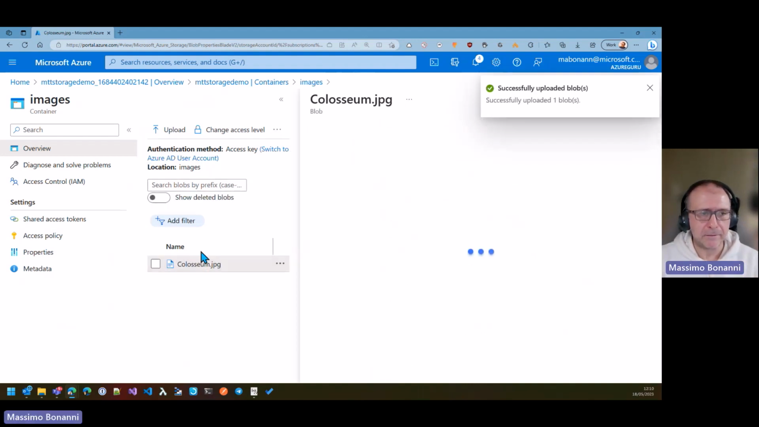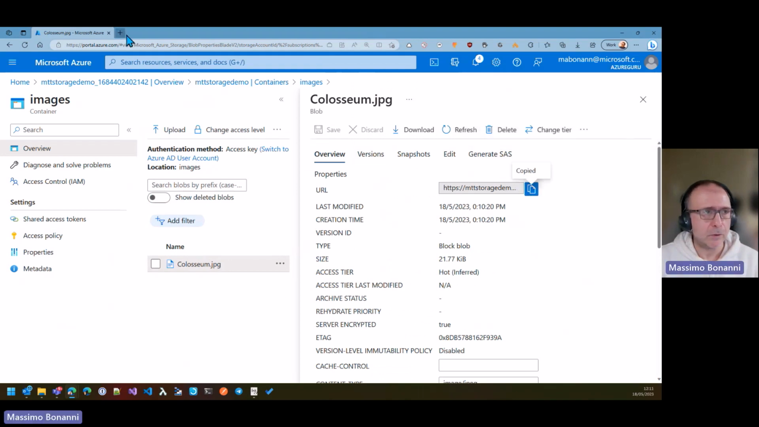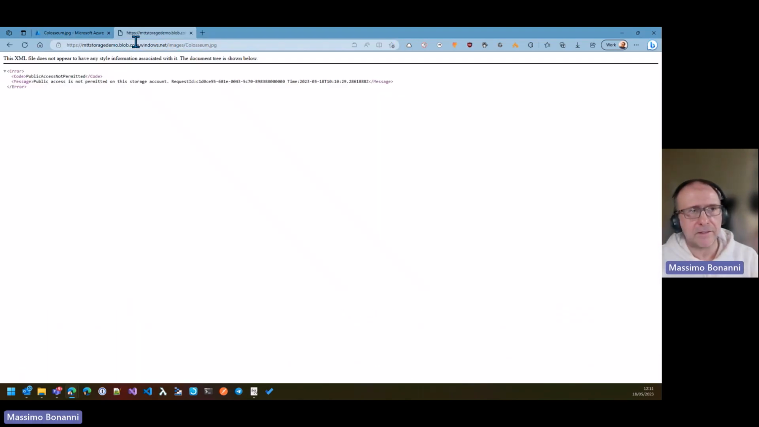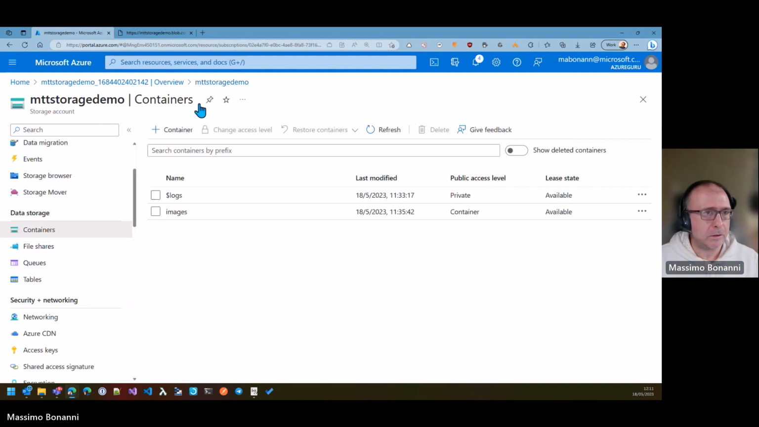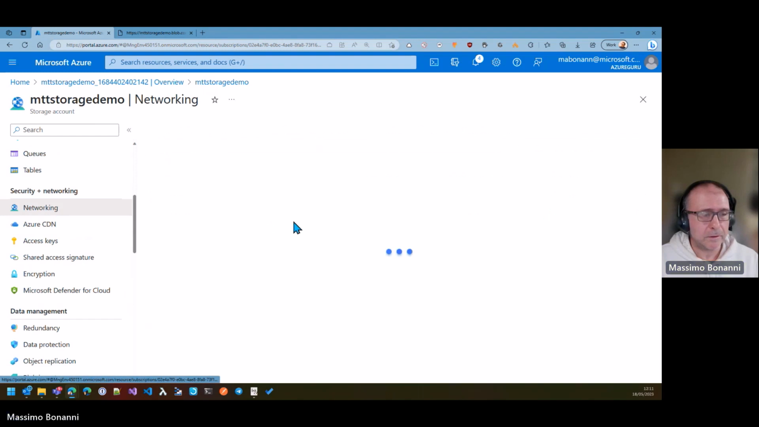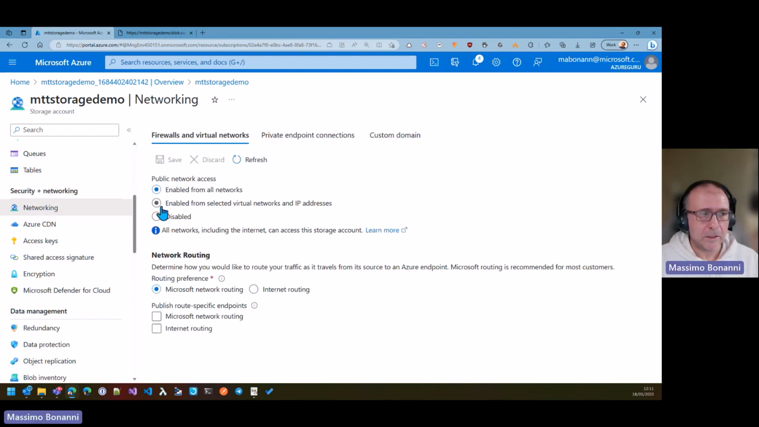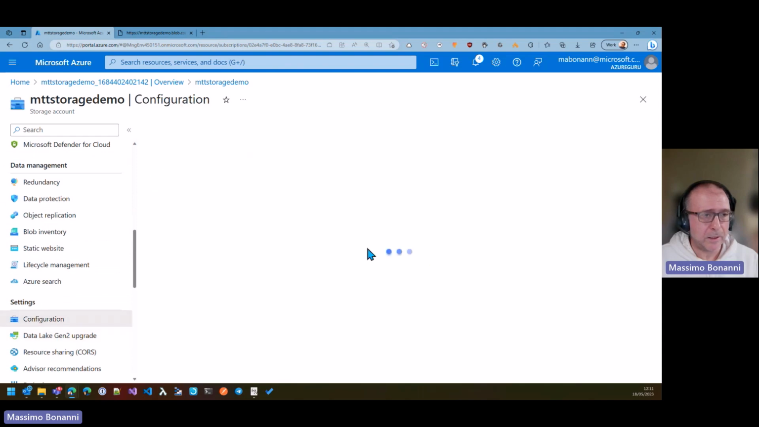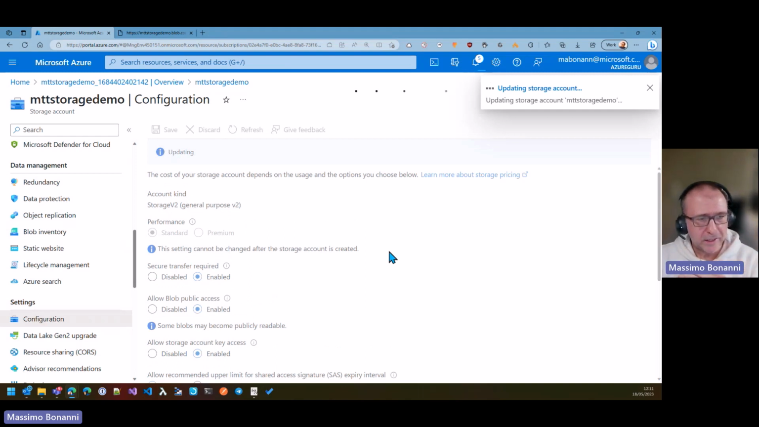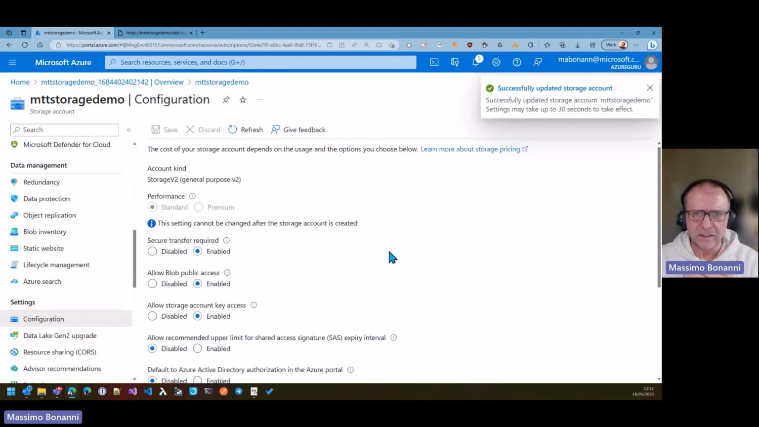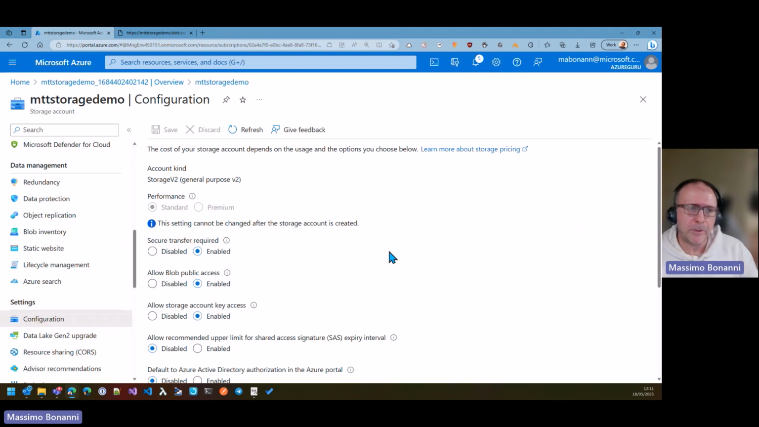It means that I can grab this URL, I can put it here, and I can see the image. Not, sorry, because I need to enable the public access. Let me check here. Yeah, sorry, this is one of the things we have since last week, if I remember well. Since last week, by default the blob has no public access. So this is the way you can set it.